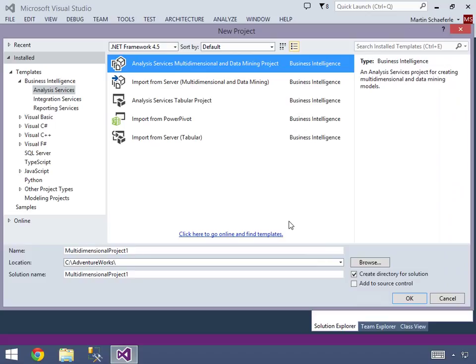The Analysis Services Multidimensional and Data Mining Project is what we're going to use to create a multidimensional cube throughout this section. The next option is to import from server, multidimensional and data mining. What this enables the user to do is import or reverse engineer a previously created multidimensional cube. This helps a lot for when you lose the code for some part of development, test, or production, and another user or yourself can actually reverse engineer the whole project. The cube, dimension, and all objects will be created in a new project.